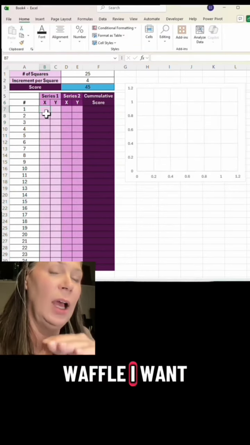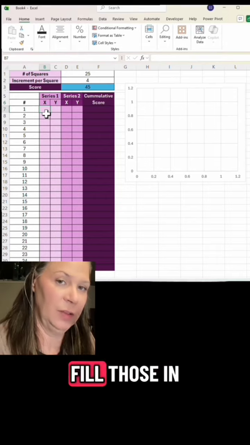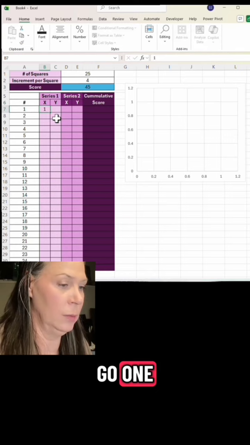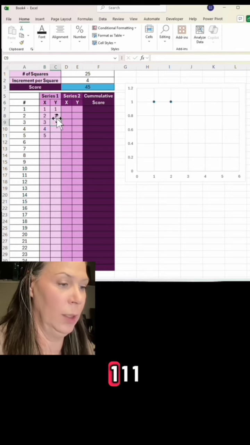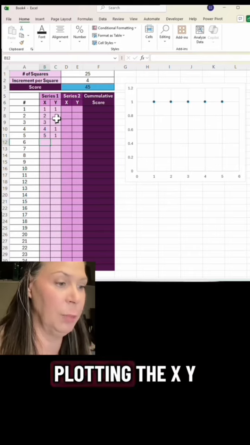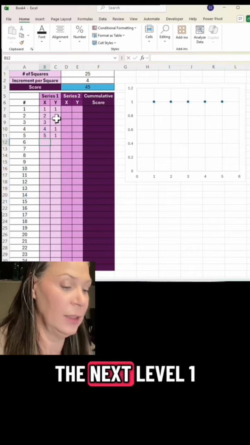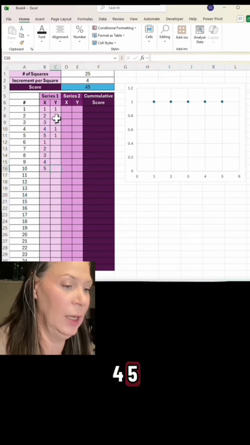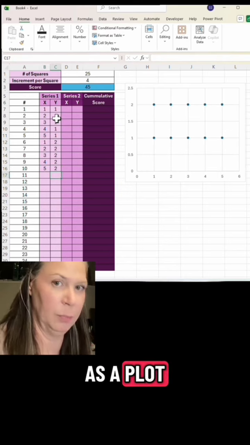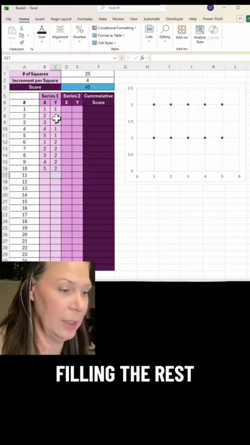So in the waffle, I want to move along the x-axis first, fill those in, and then jump up a level and fill those in. To make that happen, we go 1, 2, 3, 4, 5, and 1, 1, 1, 1, 1. You can see the dots are starting to appear on the graph, plotting the XY. So let's do it again for the next level. 1, 2, 3, 4, 5, and then we're going to go up to level 2, and it's starting to come together as a plot in XY coordinates. I'm going to speed through filling the rest of this in.